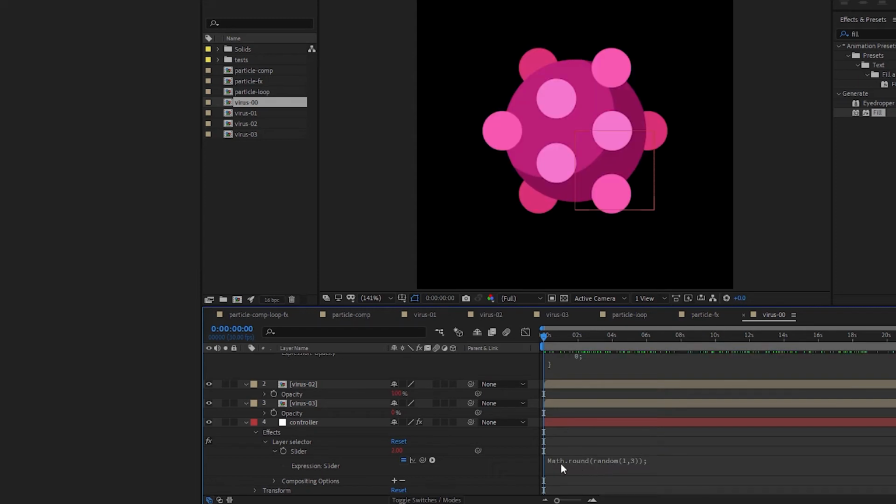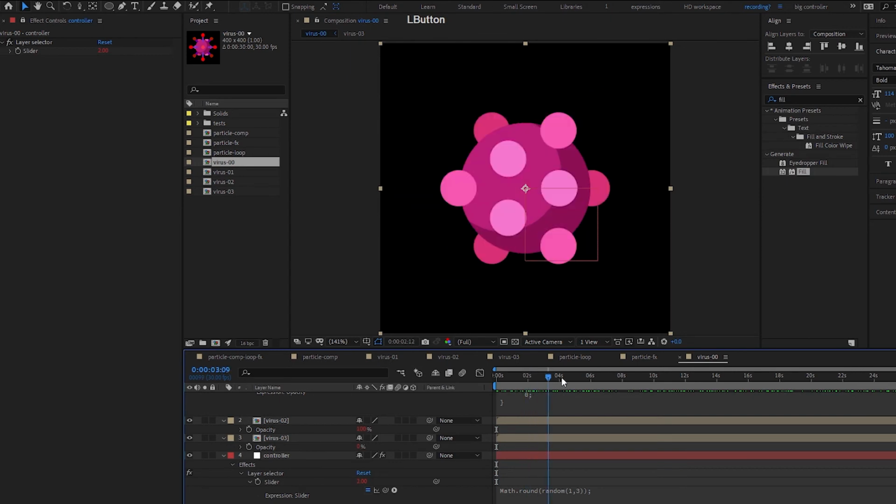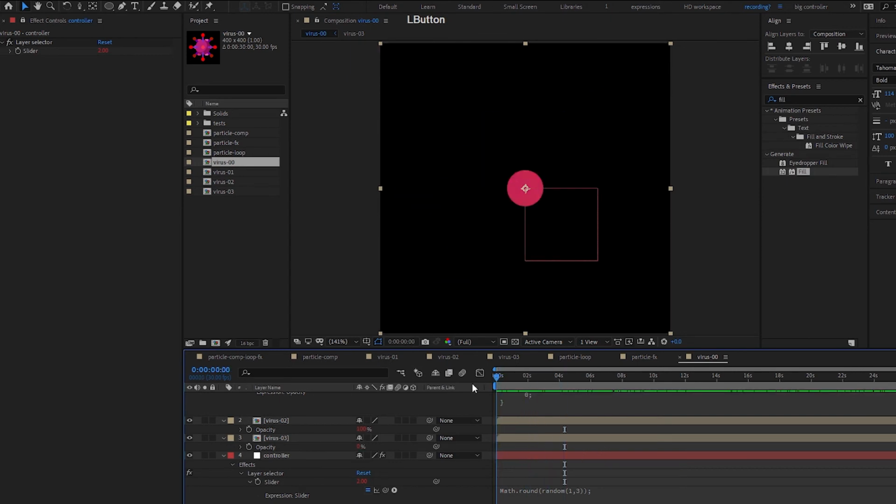Okay, so what this means is that give me a random number between 1 and 3. So 1, 2, 3, and round off that number, because it can give me any number like 1.1, 1.8, 2.9, things like that. And I don't want that, because I need to give myself a round number so that my opacity can detect it as either 1, 2, or 3 and give me either 100 or 0 opacity. So this happens every frame. So this is what's happening.